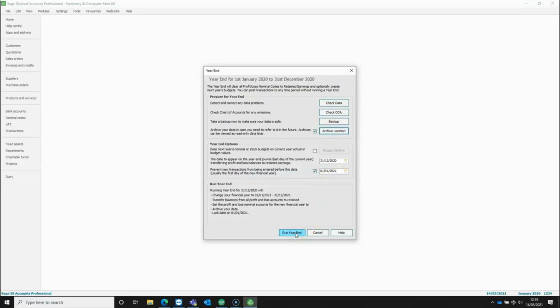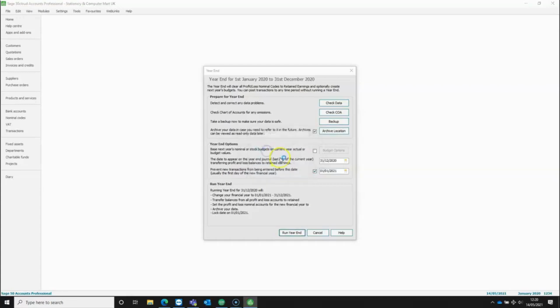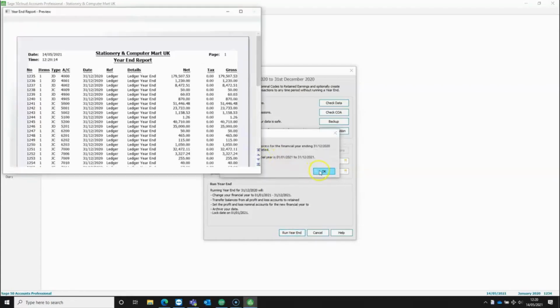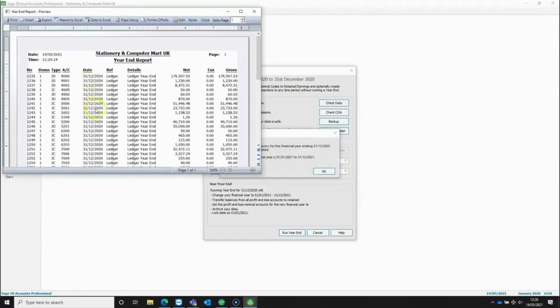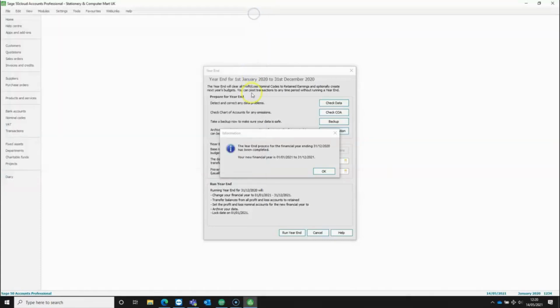And we press run year end. It's prompting me again, do I want to continue? Yes. And it's now going to roll up all of my income and expenditure codes based on my chart of accounts layout. And if I preview this message, it's going to show me all of the journal debits and credits that have gone through my income and expenditure codes, and then the final, in this instance, a journal credit, where it's leaving the remaining balance against my reserves code based on my control accounts 3,200. So I can print or save that and close that screen.